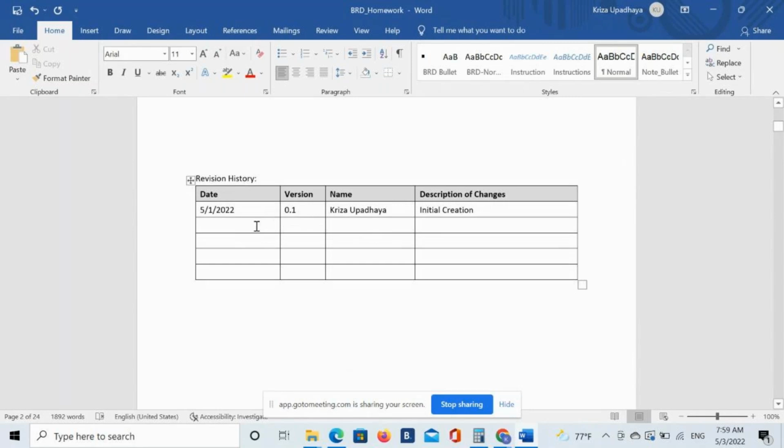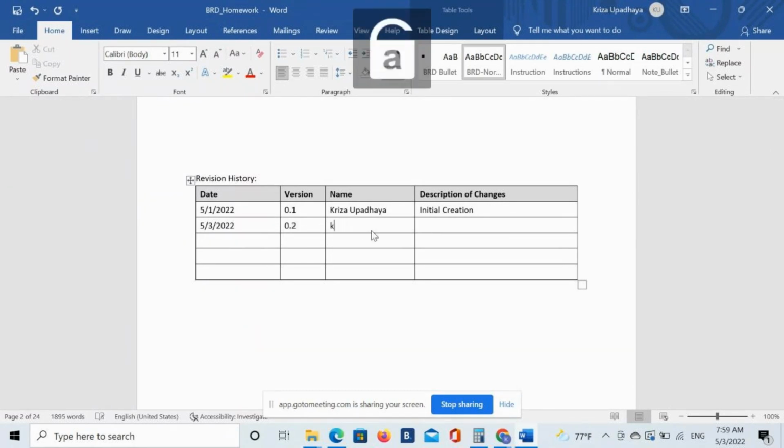This is the initial creation, right? So tomorrow, whatever changes you are making, whatever you are adding. So would this be 0.2? Yeah, 0.2. And then this would probably be like review one done and feedbacks updated. Okay.